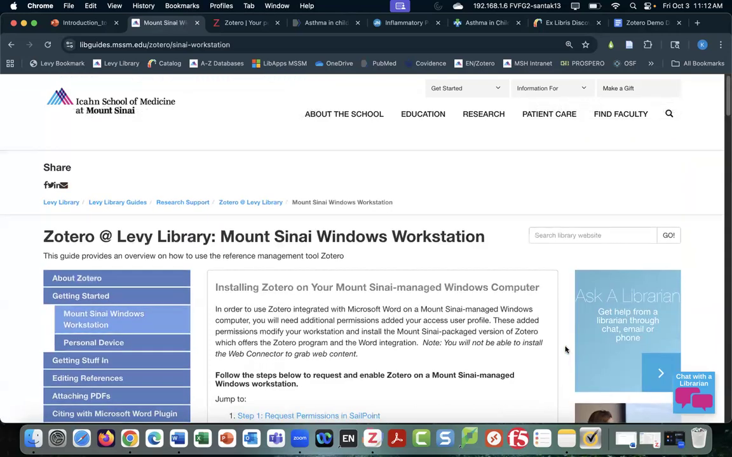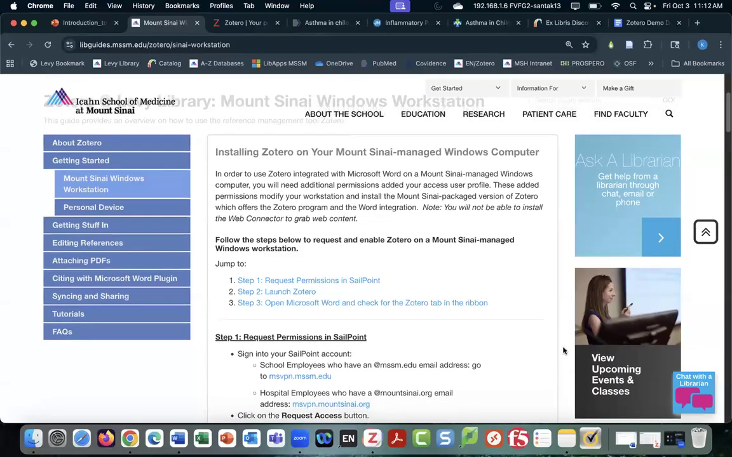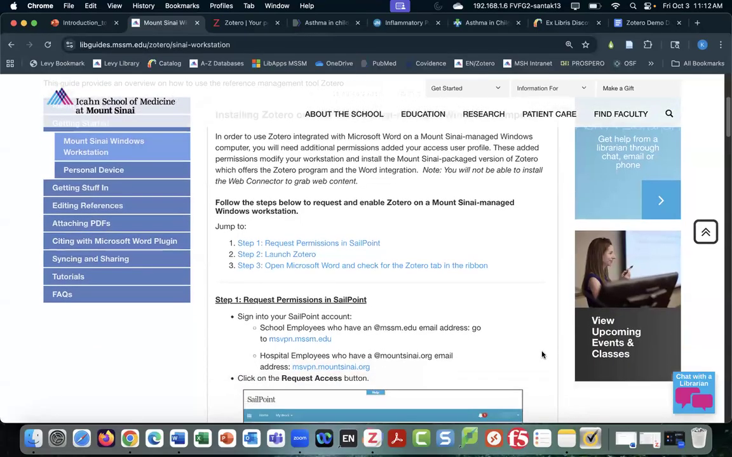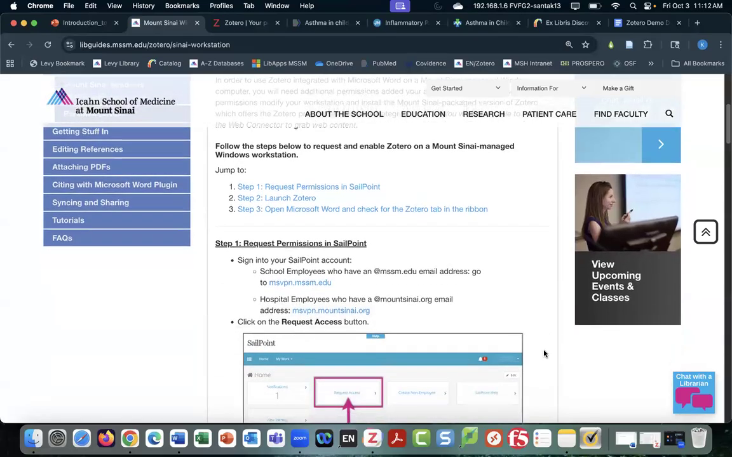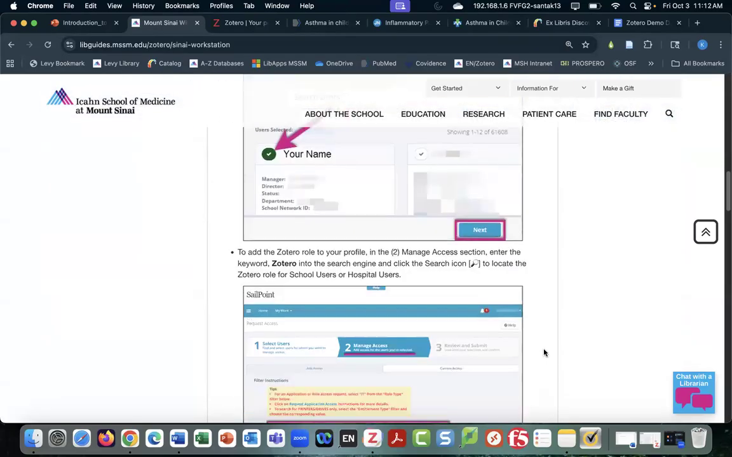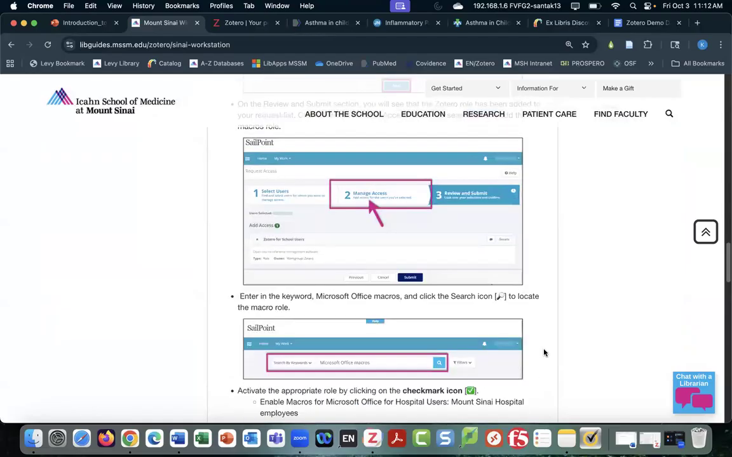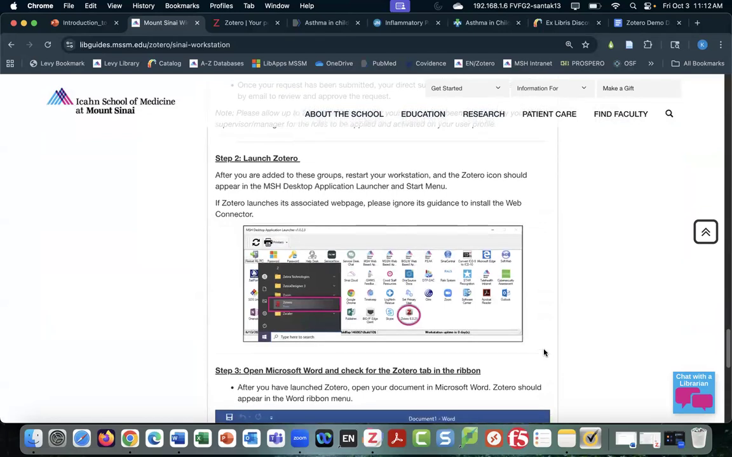If you would like to get a copy of Zotero on your Mount Sinai Windows workstation, these are the computers that are on site on Mount Sinai, you will need to place a SailPoint request. You can find instructions for how to do this, including screenshots, on our Zotero guide. But just to give you a very brief explanation of how it works, you will go ahead and place that SailPoint request. You are then going to wait for that request to be approved. After it's been approved, you're going to wait 24 hours. And after 24 hours, you should see Zotero on your desktop launcher.